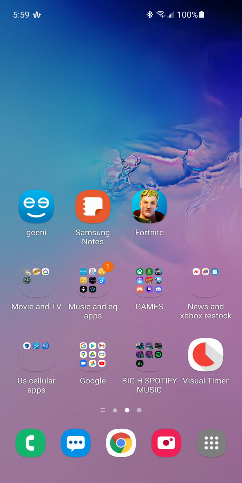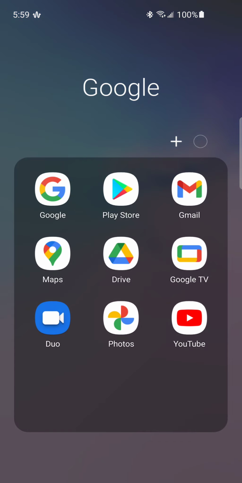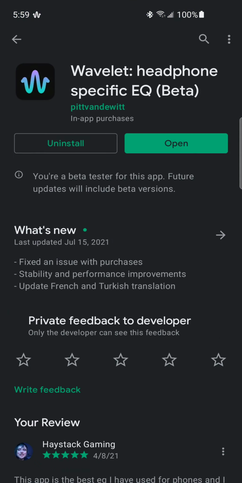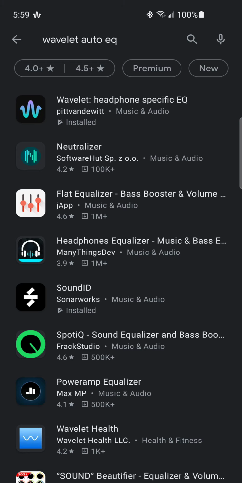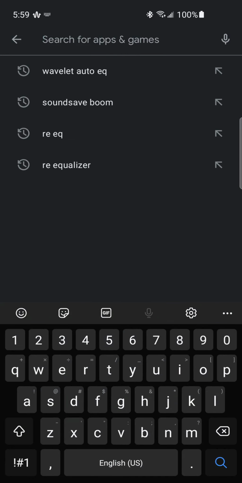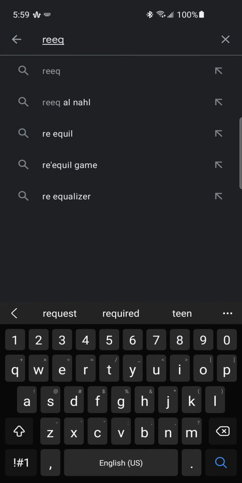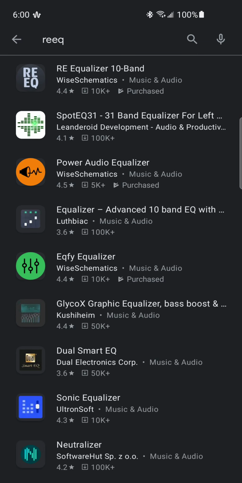I said used to in past tense. I'm going to tell you why here in a minute. Now we're going to go search it here on search apps. It's basically the ReEQ app here, and basically what this one does is it does volume.